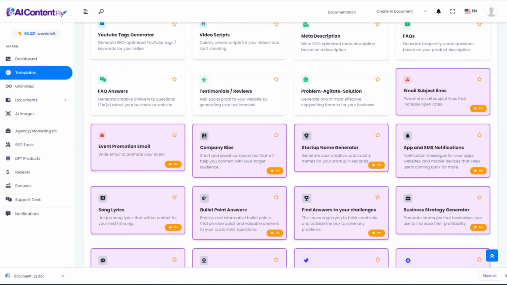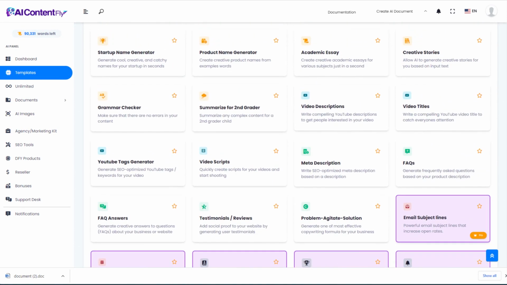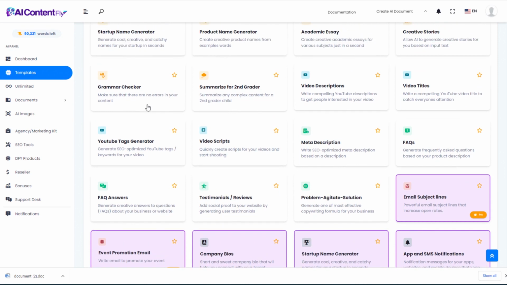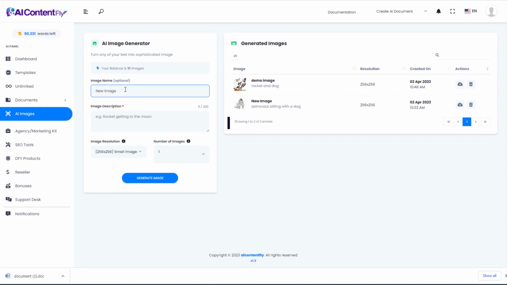The remaining tools below that are available in the Pro version of AIContentFly, but before we take a look at those, let's take a look at the AI image generator that is also built into AIContentFly. And it's as simple as giving it a name and just telling it what you want it to create. And so I'm going to go ahead and just call it Aquascape.